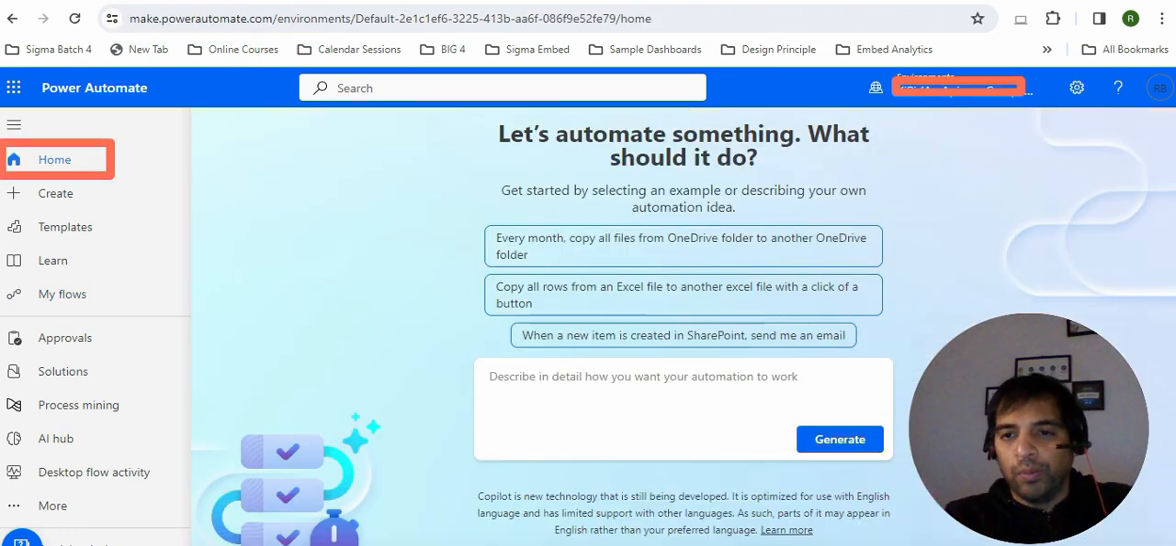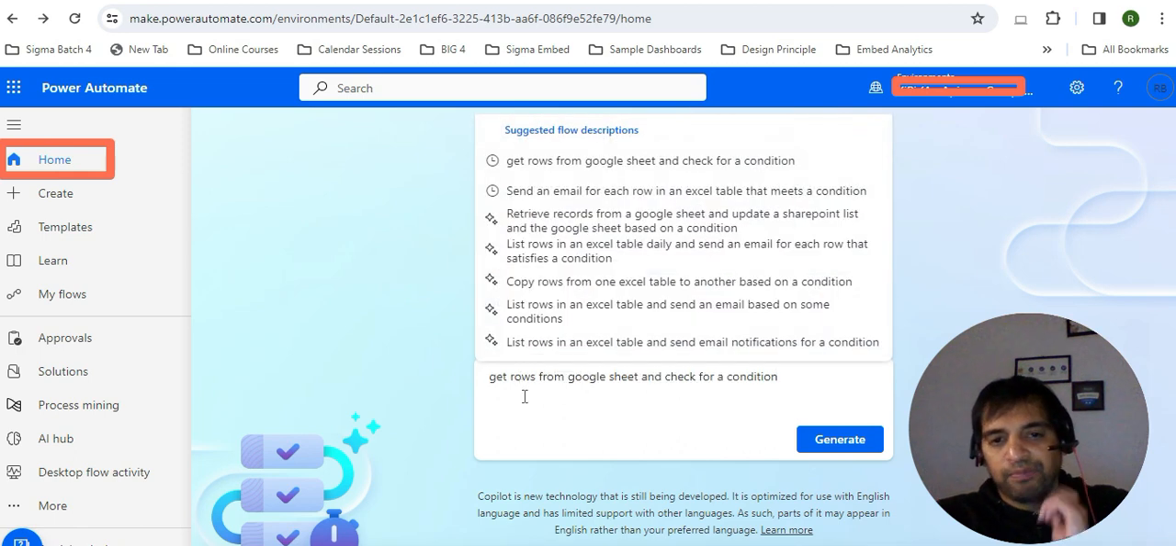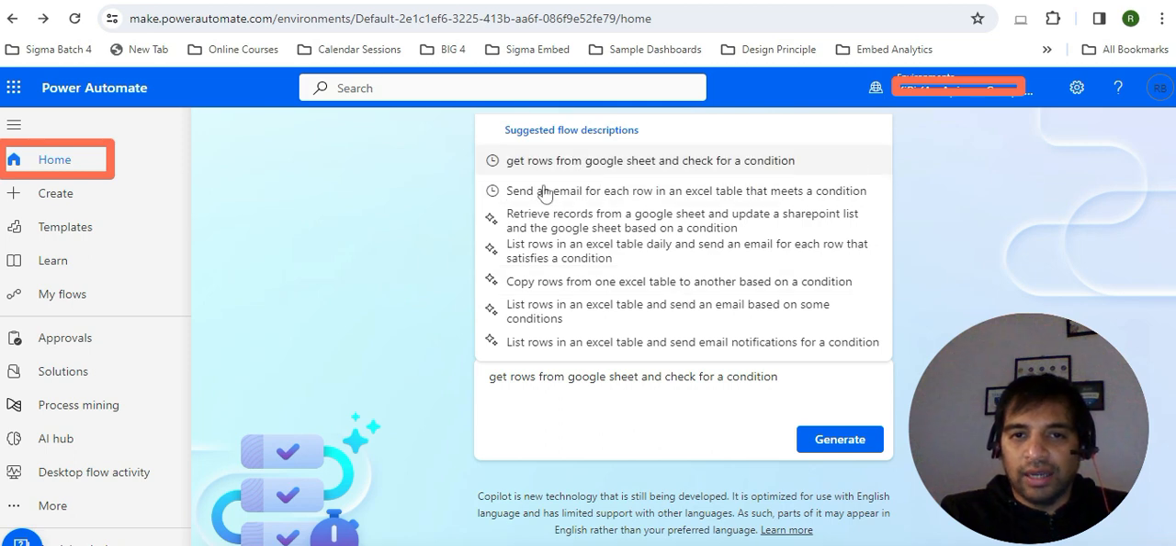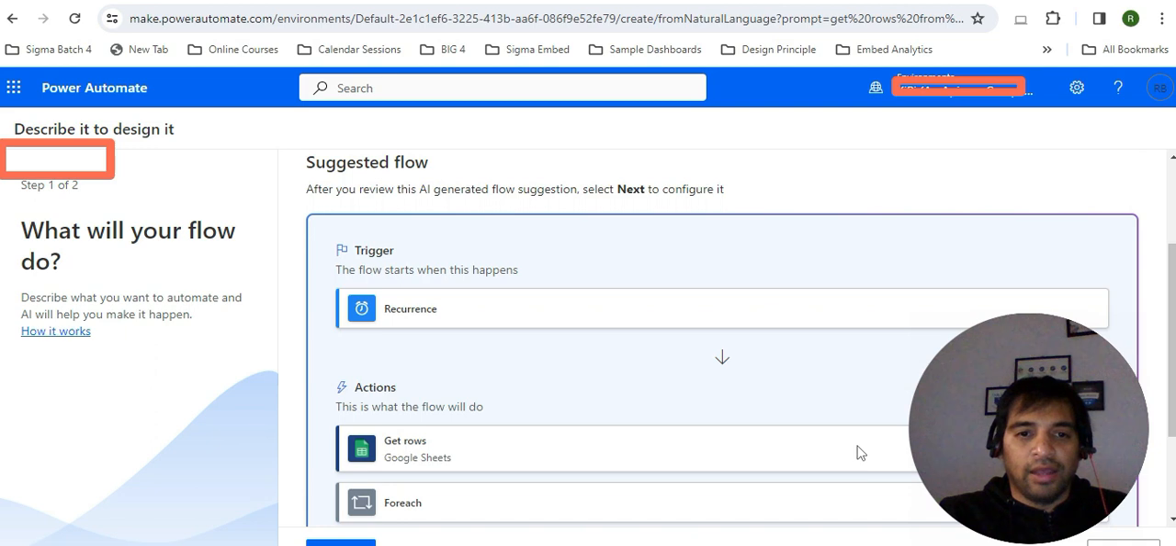I've come to the home page, and now I will show you how you can create this workflow with minimal effort. So I will just type my requirement over here. So I just put, basically get rows from Google Sheet and check for a condition. That's what we need to do, because for every row we need to check the expiry date. I've just put that in plain simple language, and sometimes it gives you suggestions as well. If you like that suggestion more, maybe you can pick it, but I'm just going with the line that I have written, and here you go.